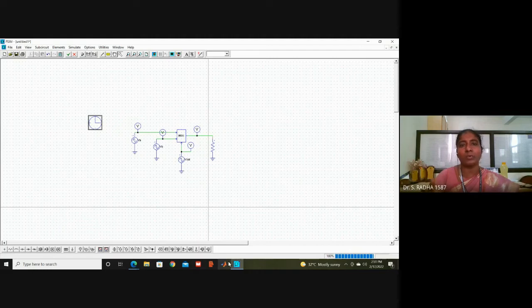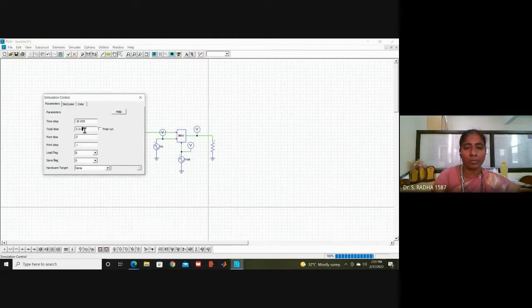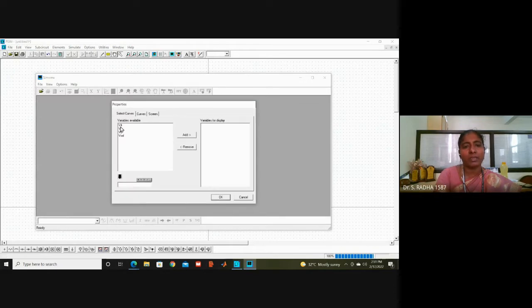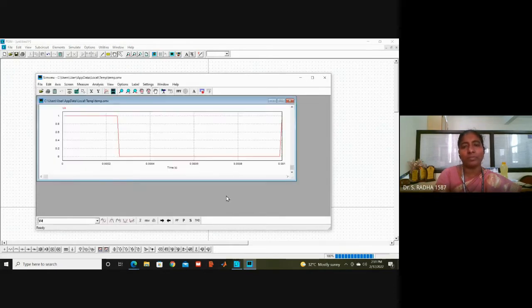Circuit is completed, how to see the waveform. Okay, simulation control, you put it 0.01. The standard value you fix it. And then in the simulation, you just select V4 and see the waveform. Then you add the waveform one by one.